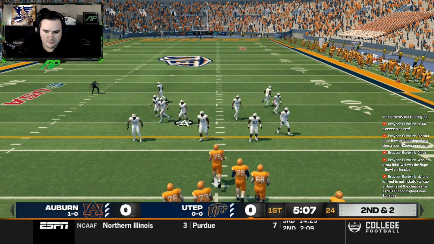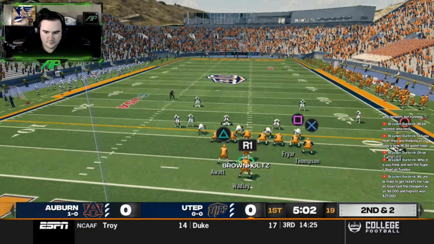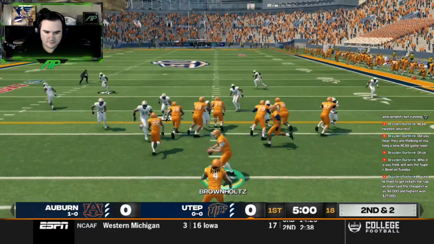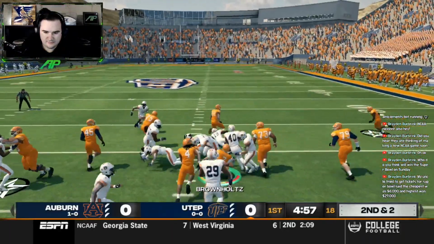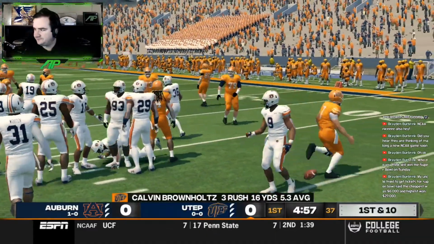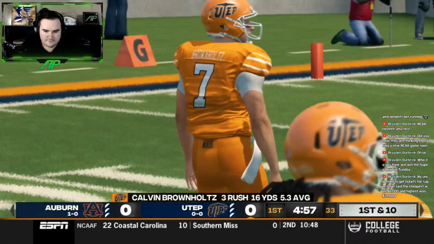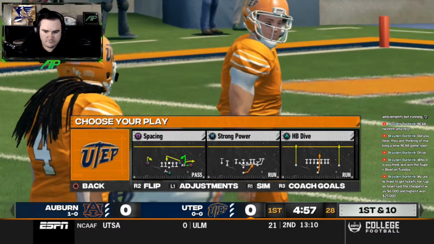All right, so a good run by our quarterback. It's now 2nd and 2. Hopefully this one will work. Our quarterback runs it again. 1st down, Brownholtz. They go with the option and pick up the 1st down. Yeah, that was a situation where the quarterback knew he could pick up the 1st down if he kept it himself. That's a good decision.